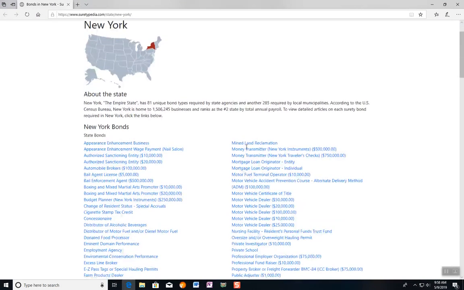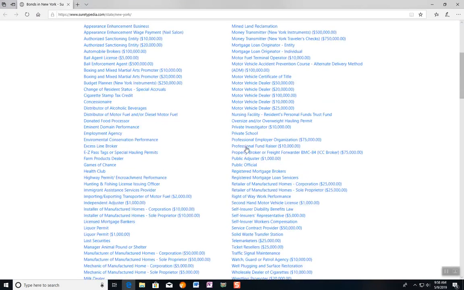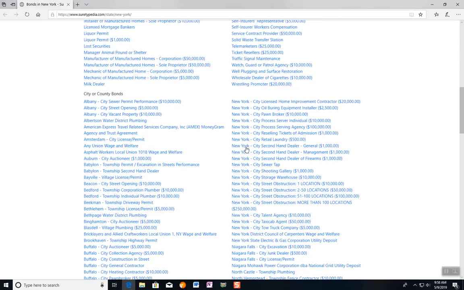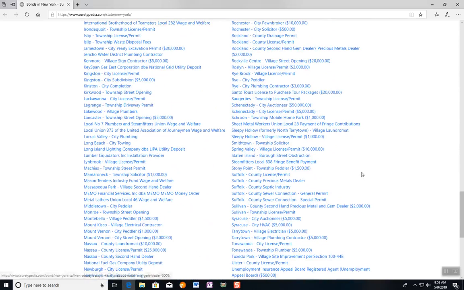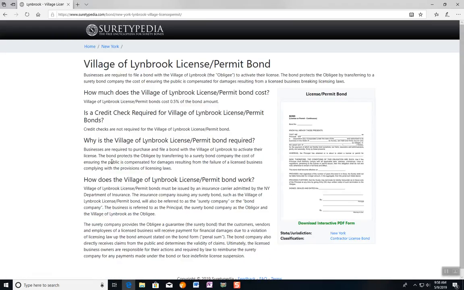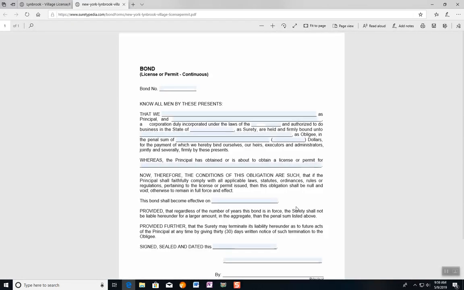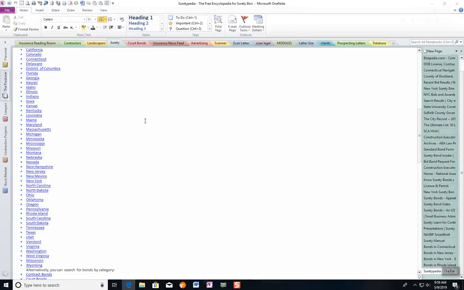Give it a second. This pulls up a database, or I should say an internet website, of all the various types of bonds, license and permit bonds that are required by the city, the state, and various different towns. What's nice about this website is you can just click it on. It gives you information on what's required, and if you want the bond form, you just download it, and it's already set up with the fields in it. Great website. Okay, I'm going to get out of this.